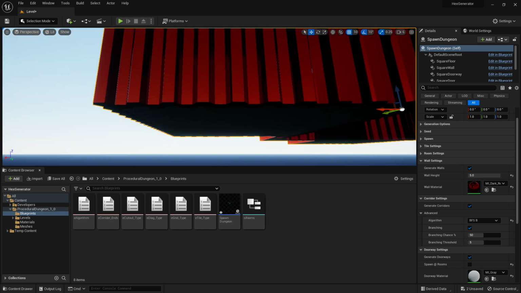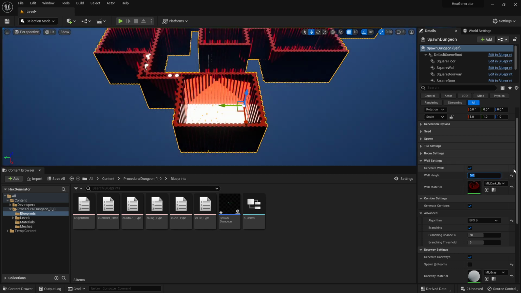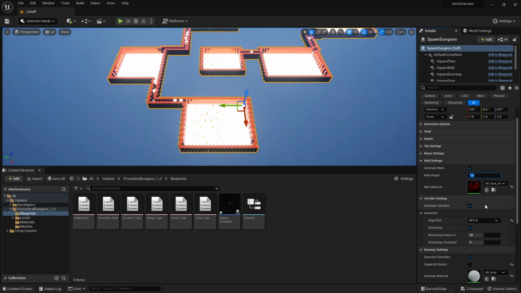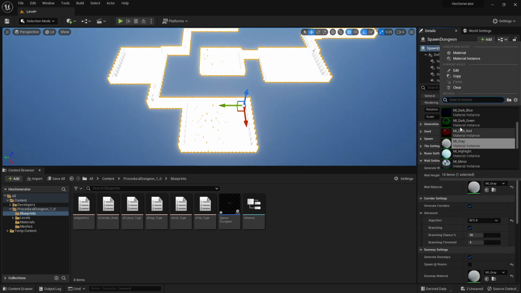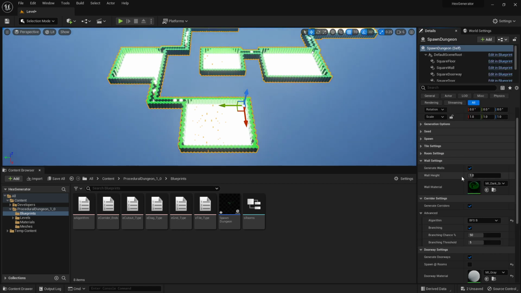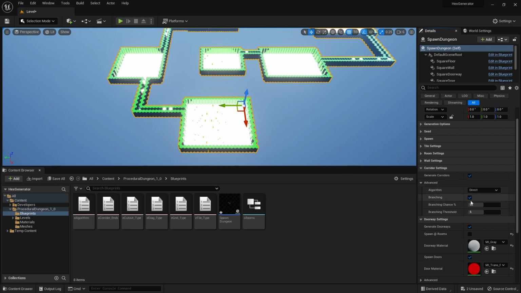I do not have ceilings yet, but if you wanted to have really high walls, you could do that. And then obviously the wall material can be changed. I think I showed you that earlier, but we can do that. That's a thing. Okay, getting back to quarters. Generate quarters or not. Then the algorithm used to generate the actual quarters.